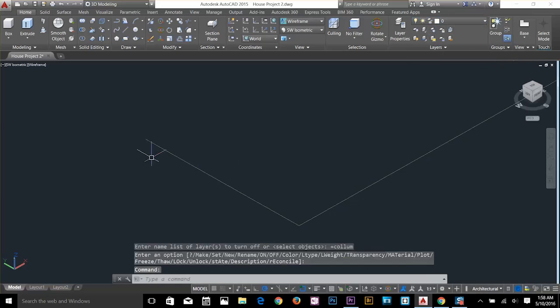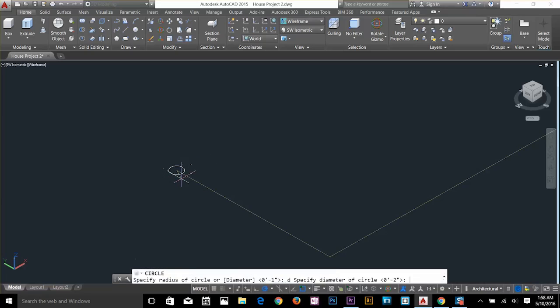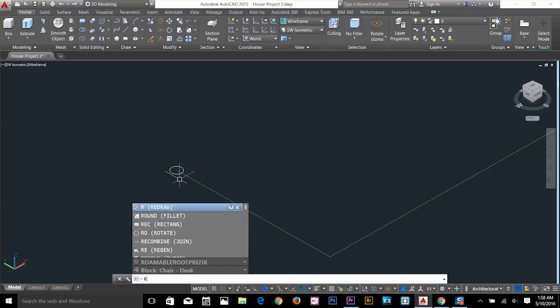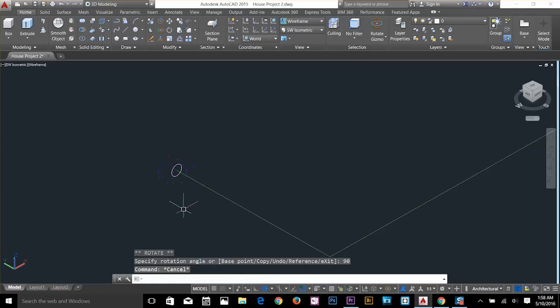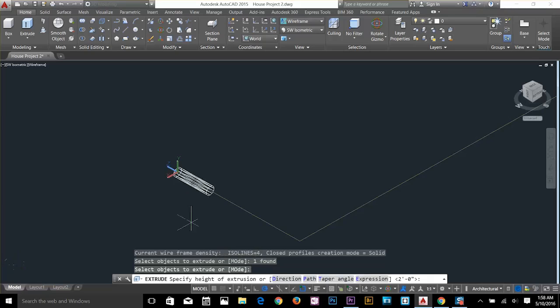And now what you can do is you make another circle, diameter should be 2 inch, and now rotate that circle to your 3D. Click on it and select rotate, and give a value of 90 degrees, right? And now you can extrude that circle along the path.